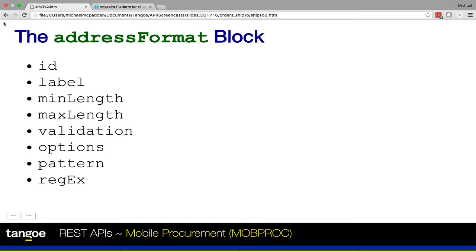We'll take a look at an example of an assembled ship-to block in a minute, but first I want to describe what is contained in the address format block of a region detail response. It can contain the following: an ID, which is the unique identifier for that specific address component; a label, which is the description of the component suitable for displaying to an end user; a min length, which is the minimum number of characters that are allowed for this field; and a max length, which is the maximum number of characters allowed. Validation, which indicates whether or not this field must be included in this address. The value will either be required or optional.